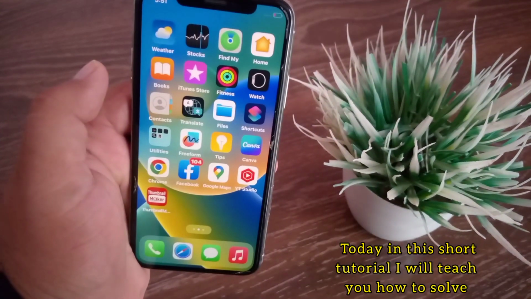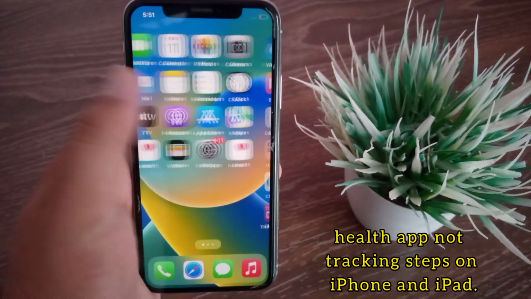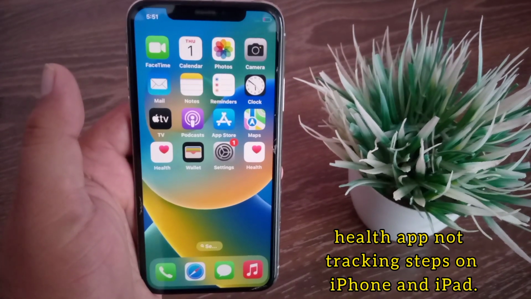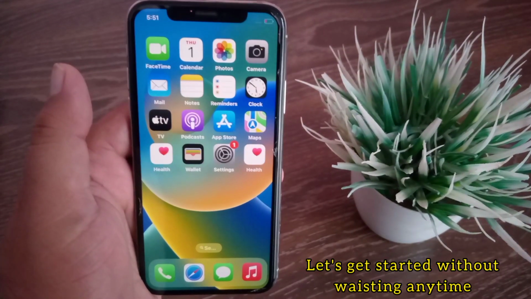Today in this short tutorial I will teach you how to solve health app not tracking steps on iPhone and iPad. Let's get started without wasting any time.